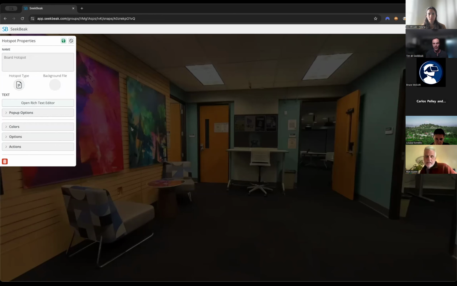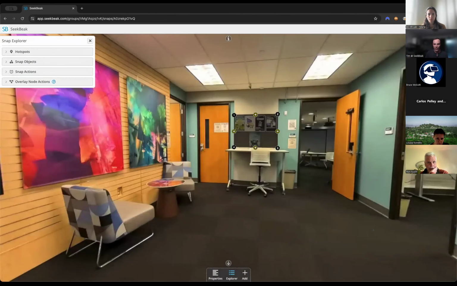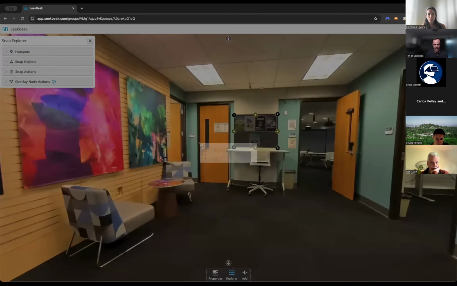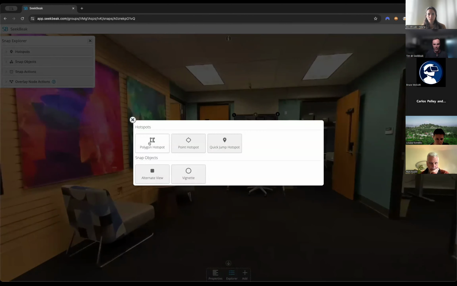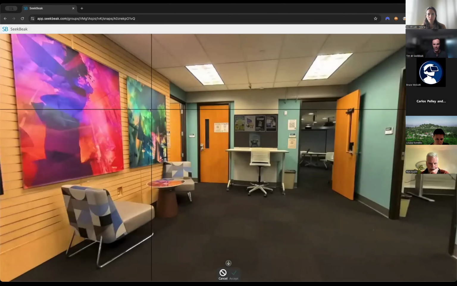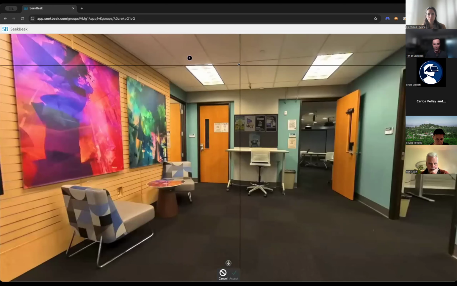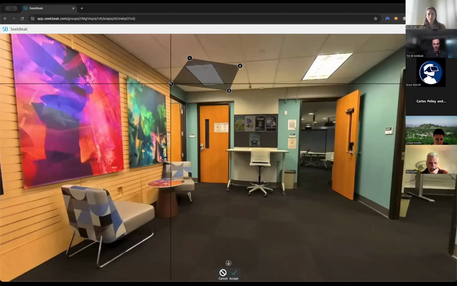Sure. Sorry. I'm trying to add the Polygon hotspot, and I seem to be having a little bit of trouble. Maybe it's just my mouse or something. Do you mind showing that again, and then I can just see? Sure. So I click add Polygon hotspot. You got that? Yeah. And then I just single click anywhere on the screen. Okay.